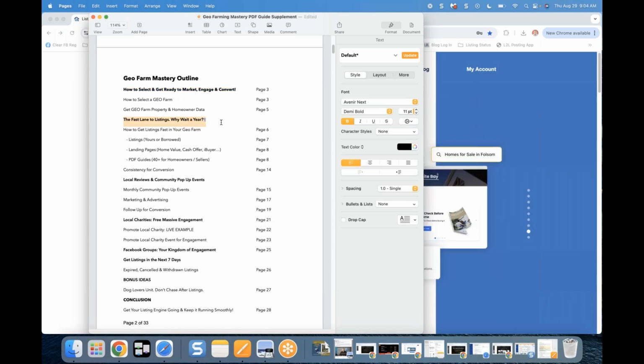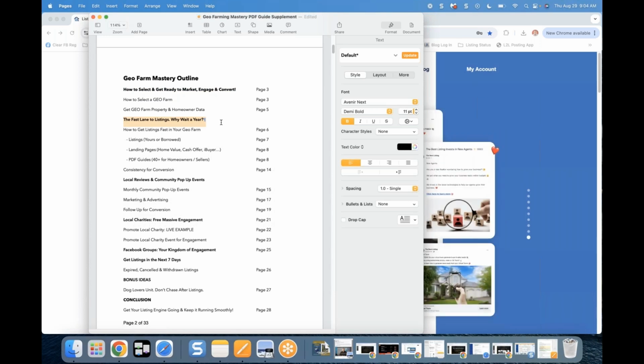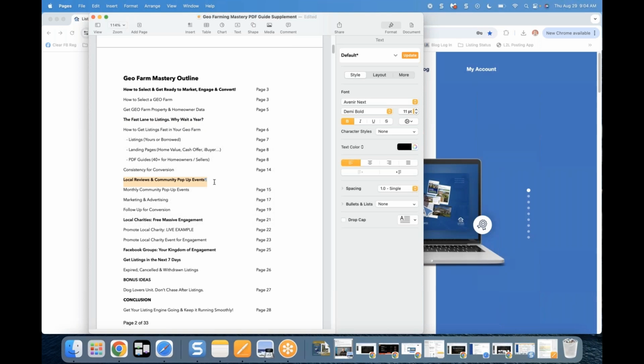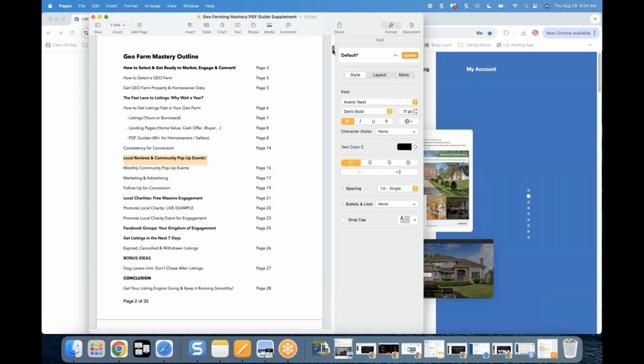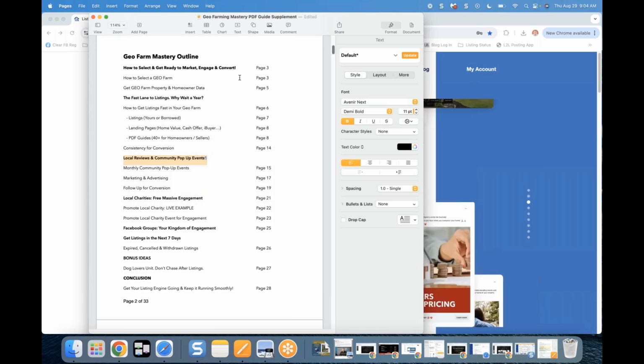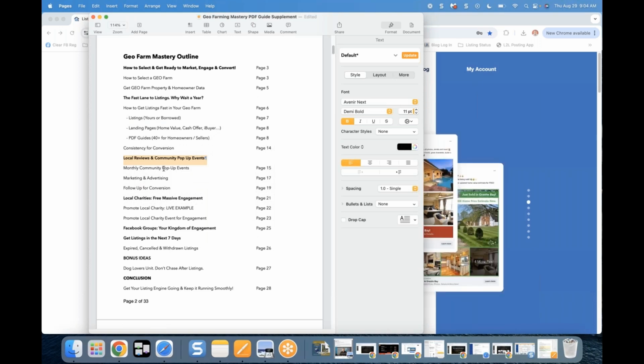We're going to talk about the fast lanes to get listings. We've been doing this for 14 years. I've been seeing what's been working. And here's the thing. It's not rocket science and it's not magic. All right. It's actually pretty straightforward.